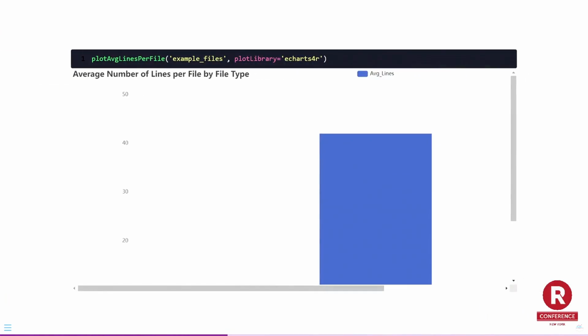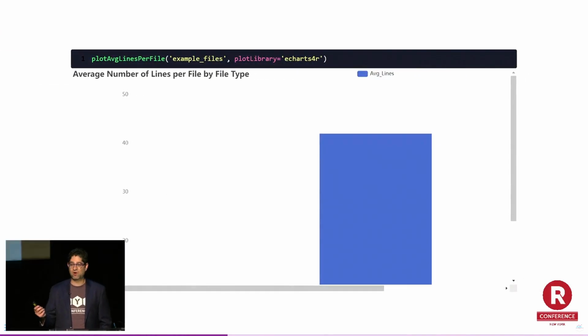Maybe you could have figured it out, but I gave it the right function name. And now I could set plot library to echarts4r, and this is an interactive plot now. You could hover over it and double click it and do all that cool stuff. So it's really, really nice. But I don't like the if statement. I don't like that it's using the if statement to switch back and forth.